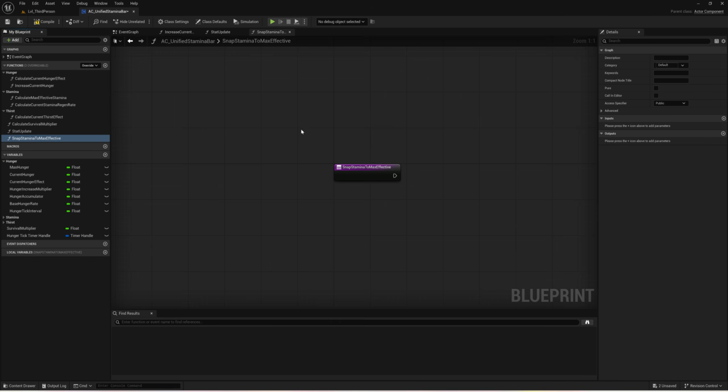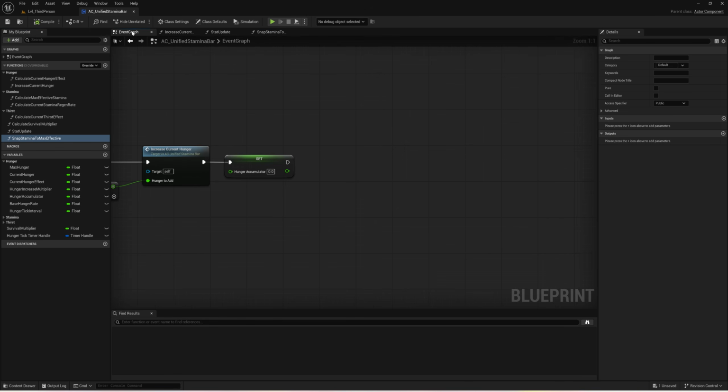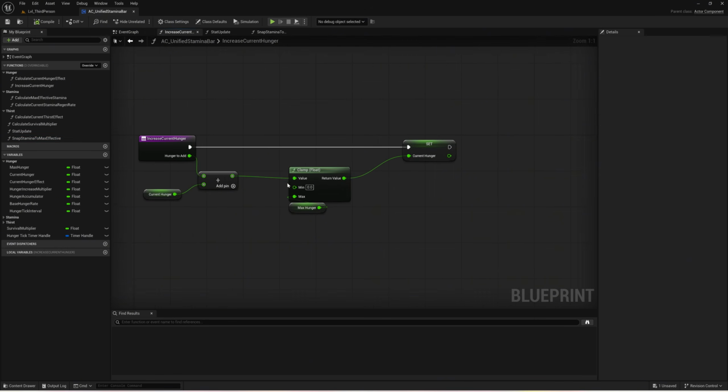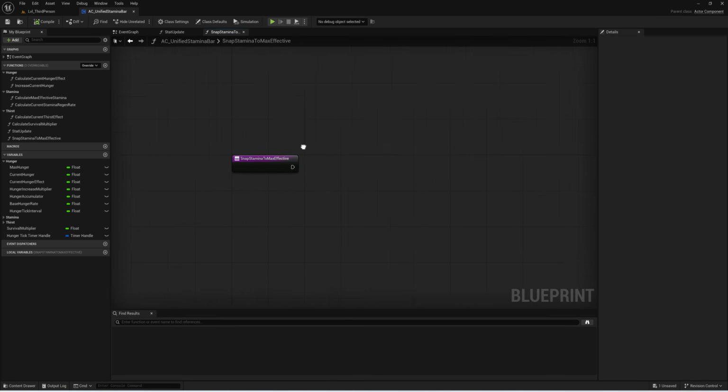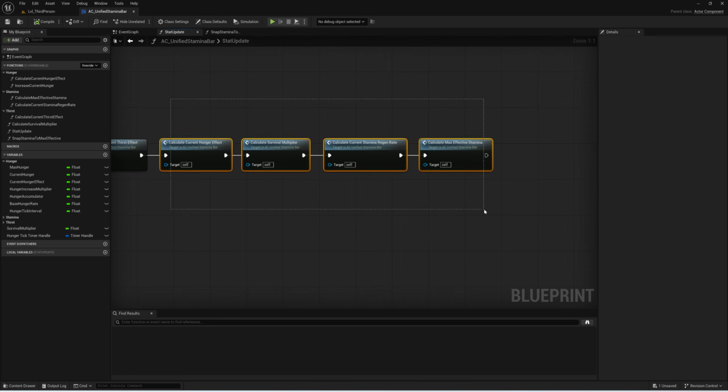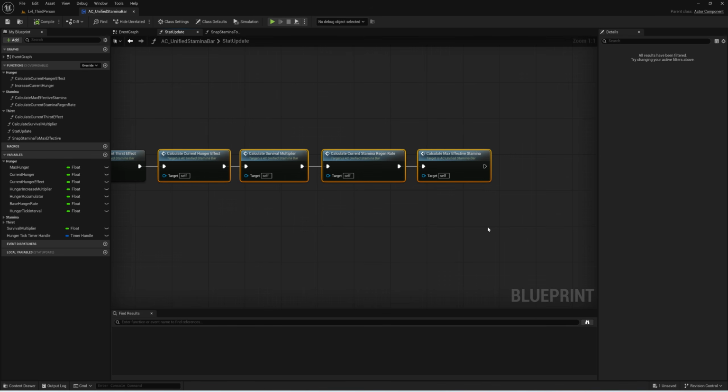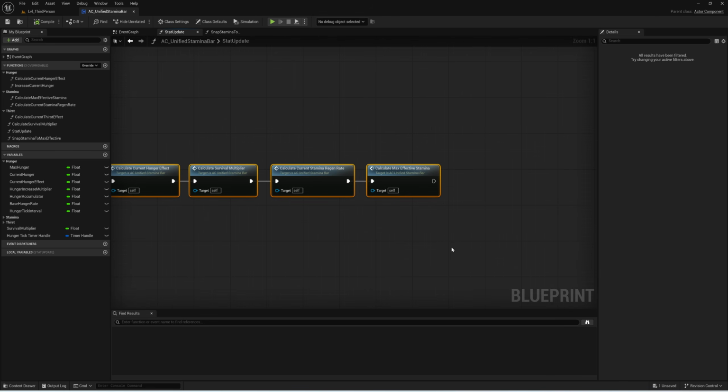And it's a very simple function. Remember how, on the event graph in this increase current hunger, we just used this clamp float to make sure our new hunger didn't surpass the maximum hunger? Well, this is going to be very similar. We need to make sure that our current stamina isn't going to surpass our max effective stamina, because in our stat update, if we have 90 stamina, then we update all this to make our new max effective stamina 70. Well, we've got 90 stamina out of 70. Well, that doesn't make sense.